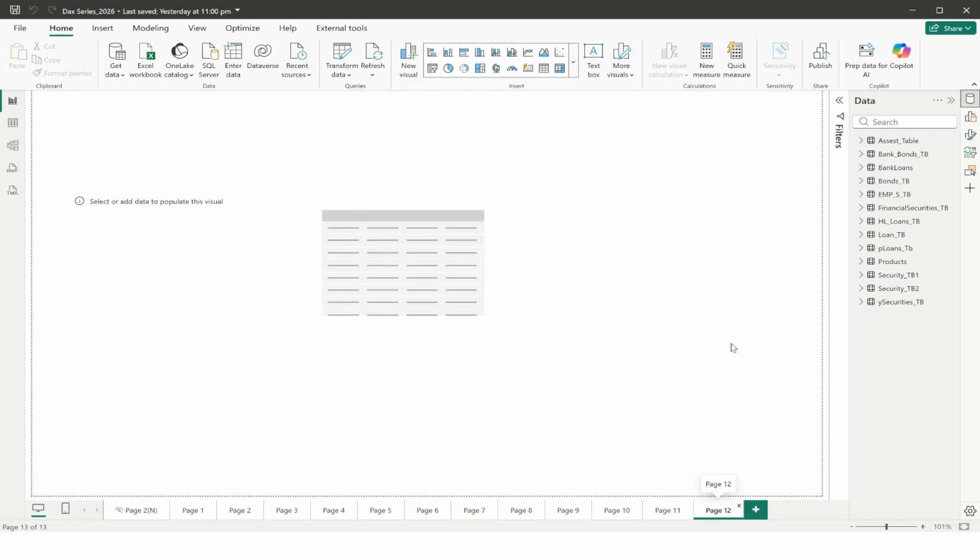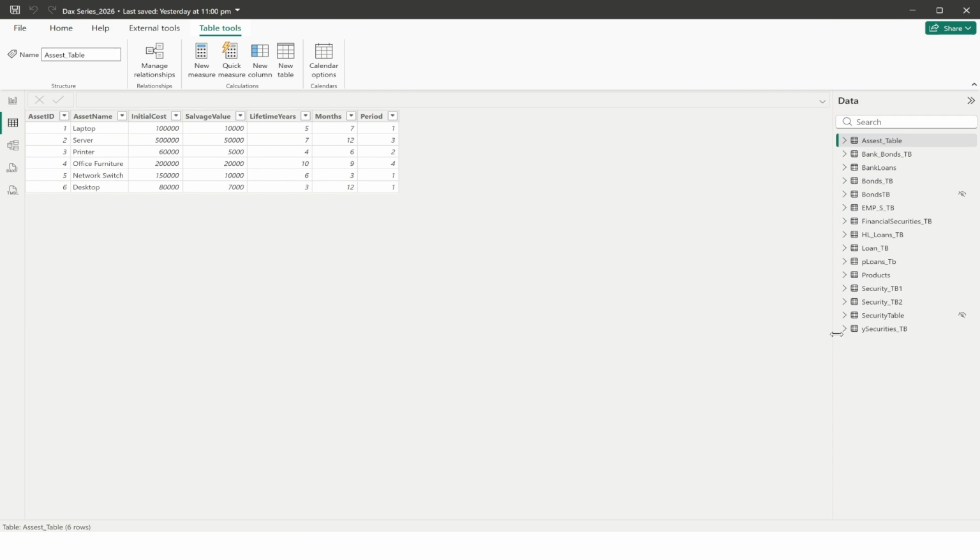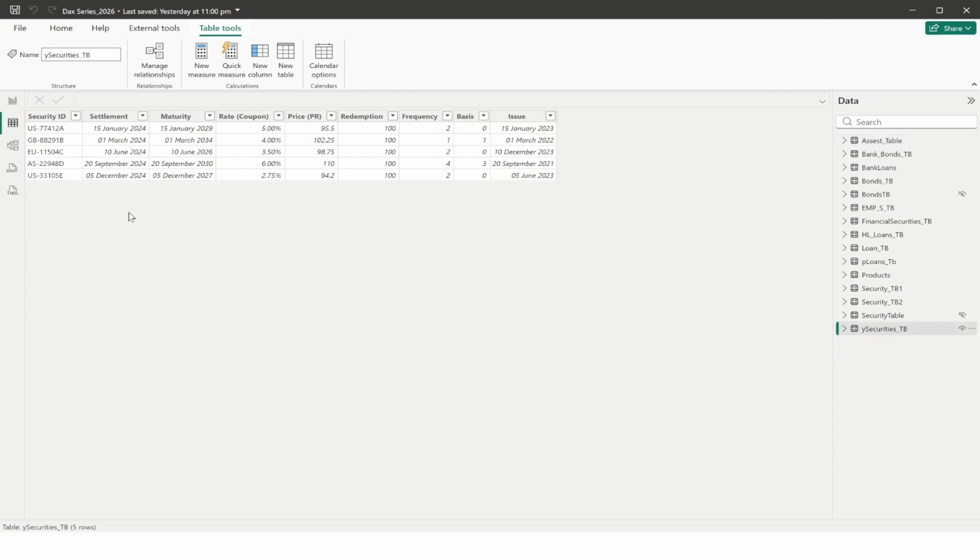First, let's understand which table we are using. I am using a lot of tables. Here I have the Y securities table. Suppose you invested some amount in a bond; you will get a bond ID. We also have the security ID, settlement date, maturity date, coupon rate, price per 100 face value, and redemption of 100. Frequency is half-yearly or yearly, then the basis, and this is the issue date, which will be helpful for the maturity yield.